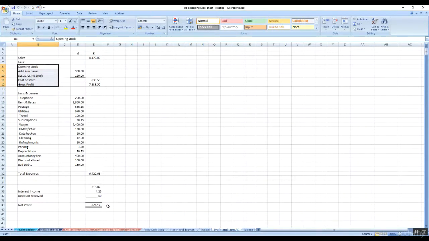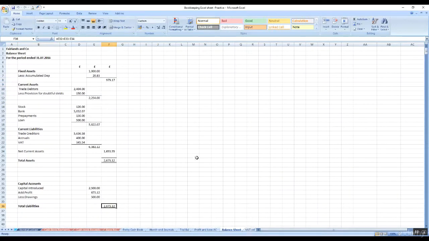Once we've done the profit and loss account, and in this case we have a profit, we're going to do a balance sheet and type all the numbers into the balance sheet, and I will also explain these concepts to you as we go along. Okay, and once you put all these numbers in, you will balance, and that's the purpose of the balance sheet.